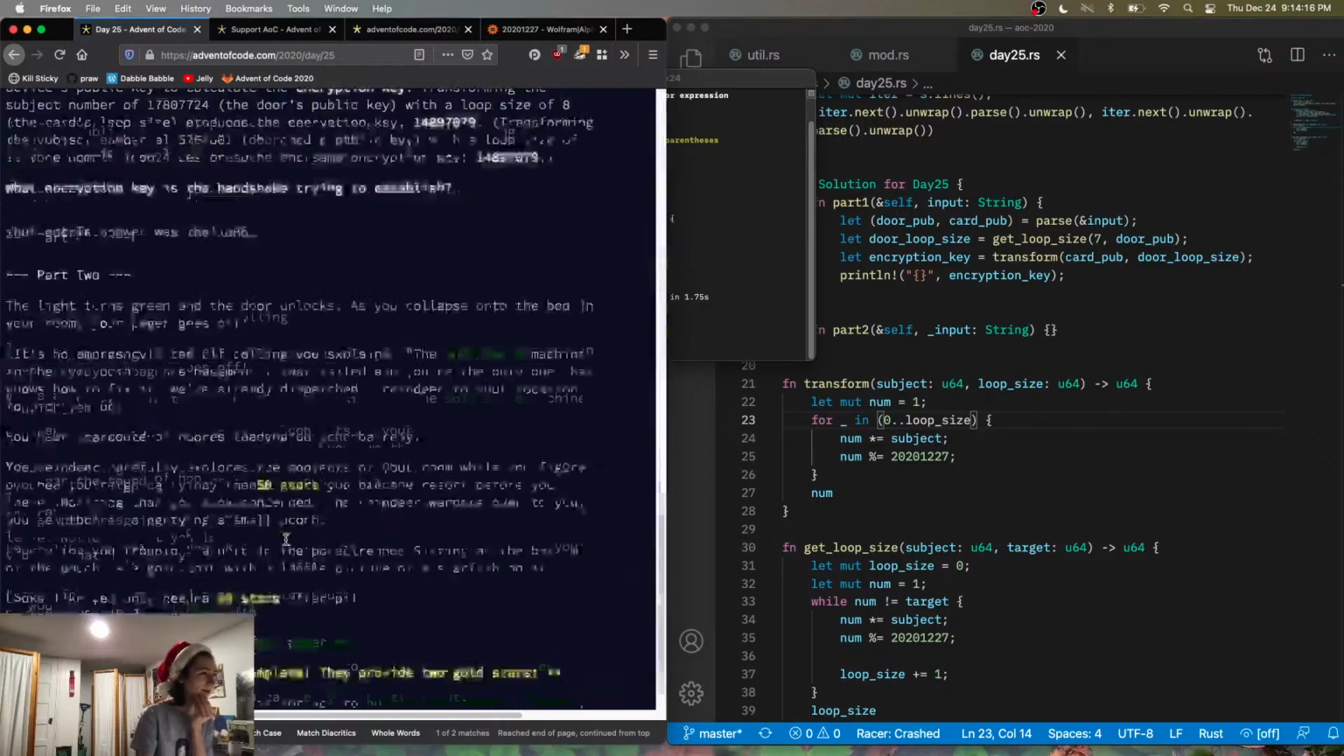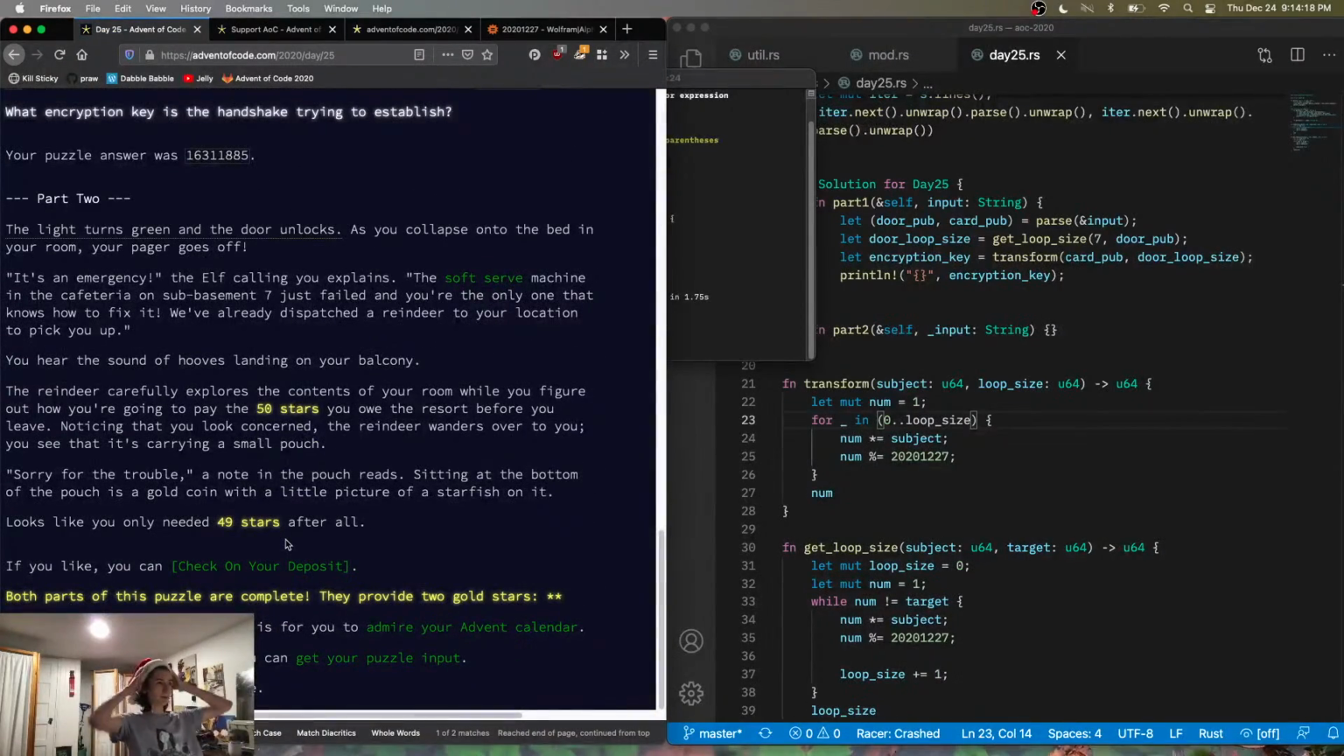I'm gonna read the flavor text from part 2 in full. The light turns green and the door unlocks. What does that? Huh, yeah. Nice. As you collapse onto the bed in your room, your pager goes off. It's an emergency, the elf calling you explains. The soft serve machine in the cafeteria on sub-basement 7 just failed, and you're the only one that knows how to fix it. We've already dispatched a reindeer to your location to pick you up.